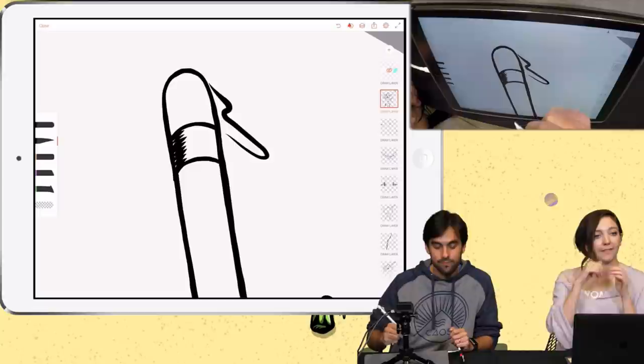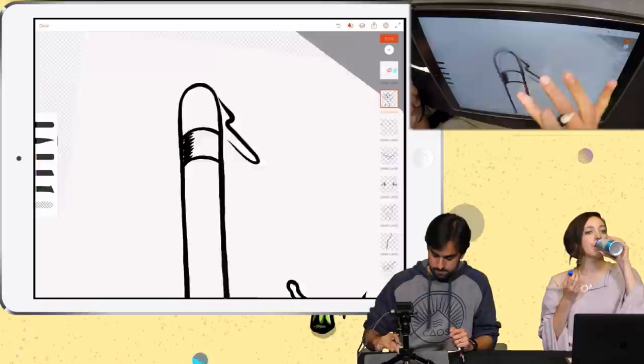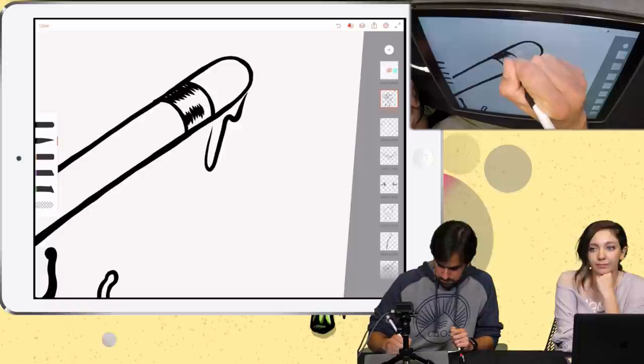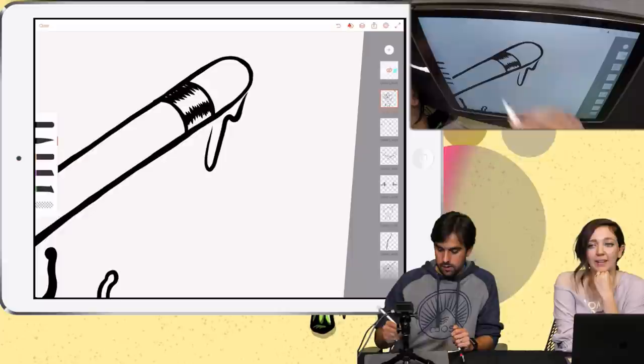Yeah. There we go. So now you're adding the fine details with the Apple Pencil. Yeah. This part is a little metal, so I'm gonna do the opposite shading here. Very shiny. Shiny and sharp, you know? Right.